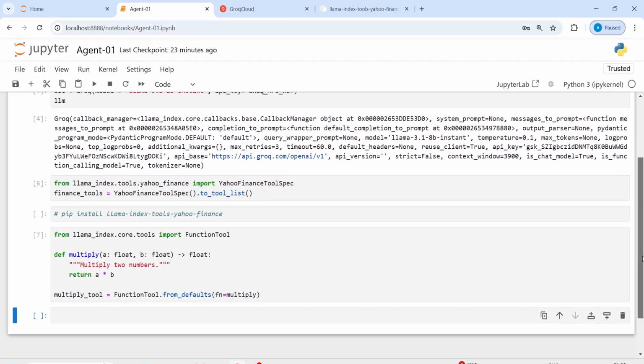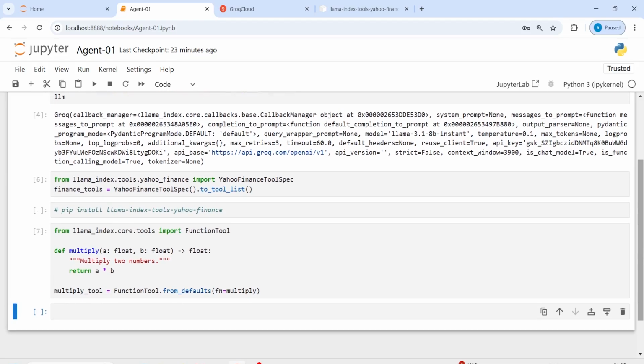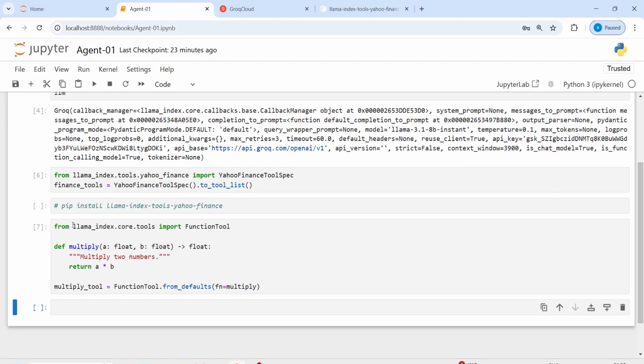Now this is my user defined tool that the LLM can use, and this Yahoo Finance is an external tool that the LLM can use to answer our questions. Now, since these two tools are different, I have to combine both of them so that the LLM can use them. To combine them, you can use any one tool and then call the extend method on the other tool.